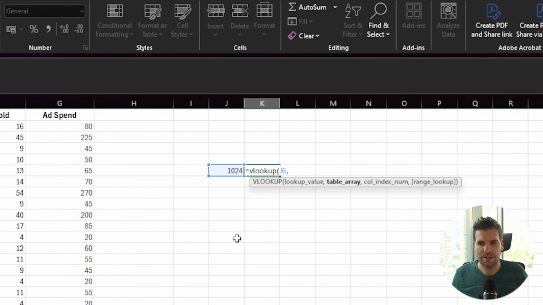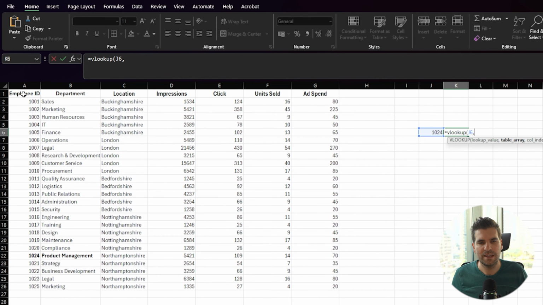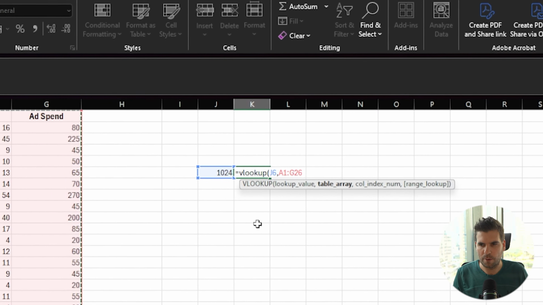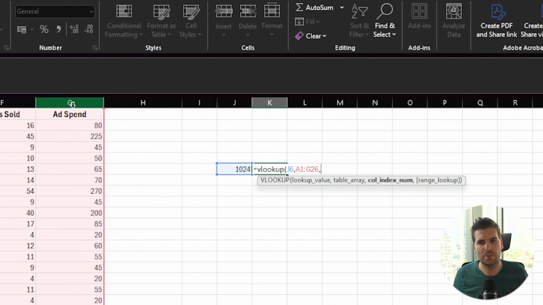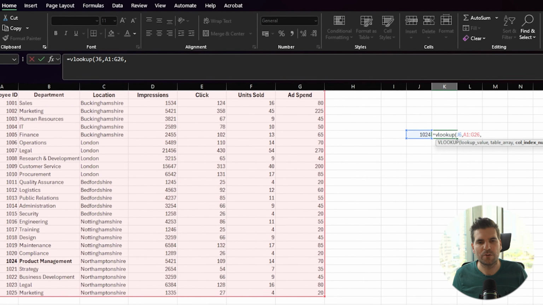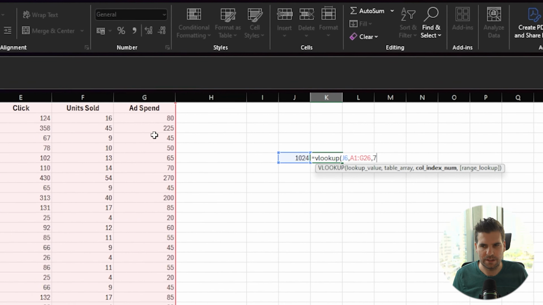We hit comma, that's going to open up the next part of our formula, which is the table array. In our case here, the table array is going to be this entire area right here, from column A all the way through to column G. Now we can hit comma again, and the index number, which is the number of columns that holds the result. If we want the ad spend, we have to count the number of columns from the left-hand side to the right-hand side. So in this case, it would be column 1, 2, 3, 4, 5, 6, 7. So we'd put the number 7 in here.